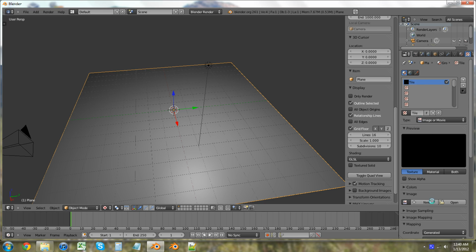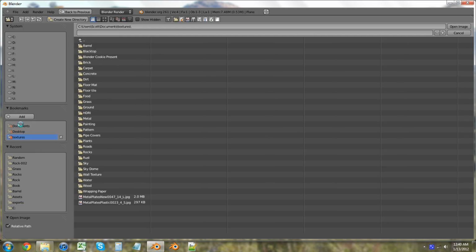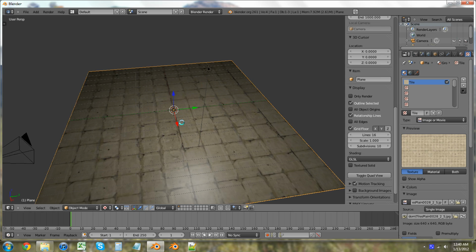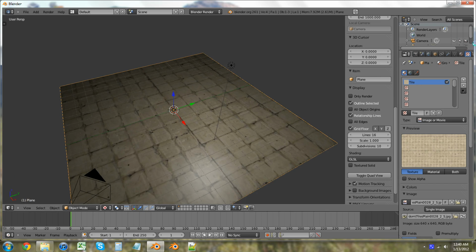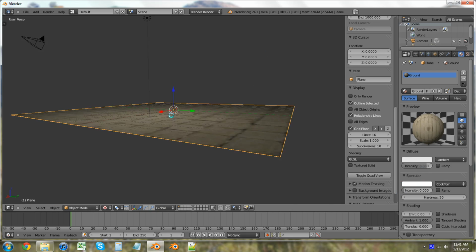And I just want to open textures, floor tile, random, it's going to be that one right there. I'm going to open the image. As you can see, it's on there, but it's just flat. Actually, I want to change not the intensity, I want to change the specularity so it's not as shiny. Okay, yeah, that's much better.